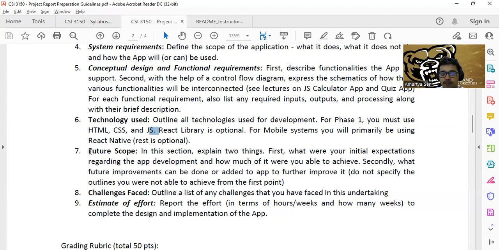And after that, you will have to have a feature scope section, okay? And the 2 things that you have to explain is what your initial expectations regarding the development were, right? What ideas did you have? What did you want to initially build, right? And then explain how much of it you were able to achieve. And you can explain in your words what the challenges were, what the bottlenecks were that prevented you from achieving your initial expectations.